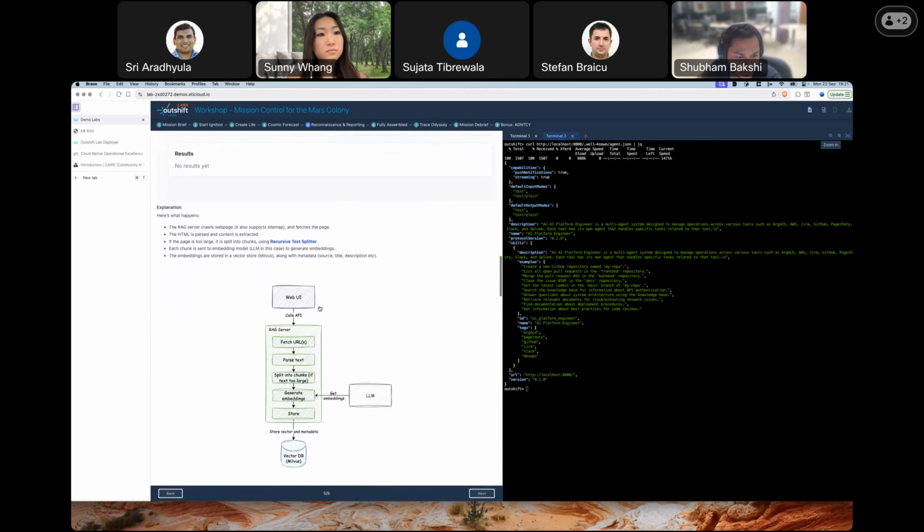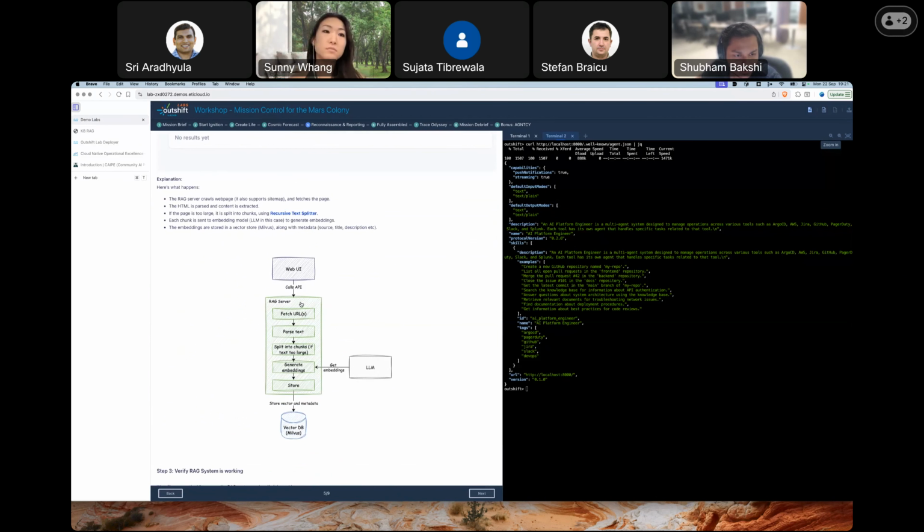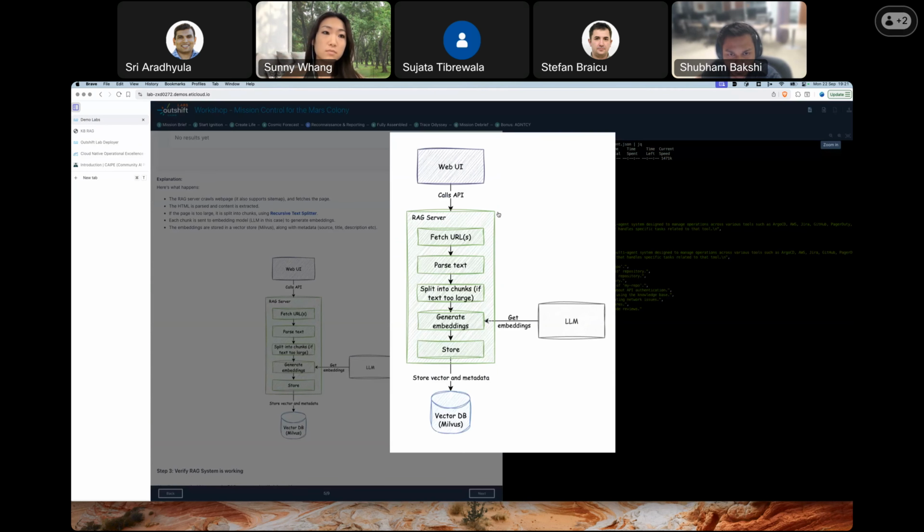So what essentially happens underneath is that the server basically fetches the URL. It has some web page scrapers, so it parses all the text out. And then if the text is large, it will chunk it, right? And we use the recursive text splitter that's provided by the LangChain library. And in the future, we can support other splitters as well, depending on if it's a markdown file or any other kind of file. And then we send those texts to the LLM to get embeddings, which are basically vectors. And then we store those vectors into the vector database.